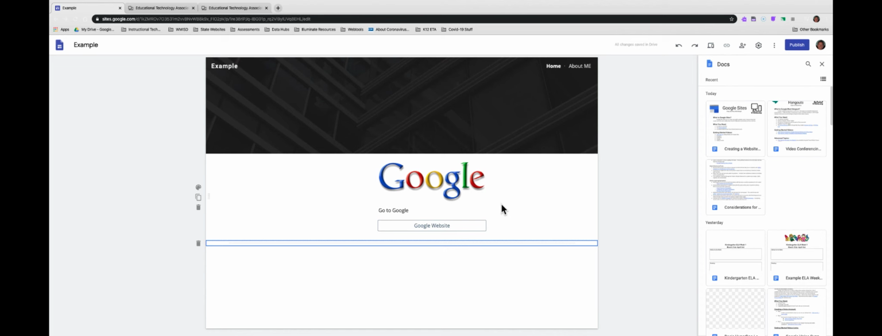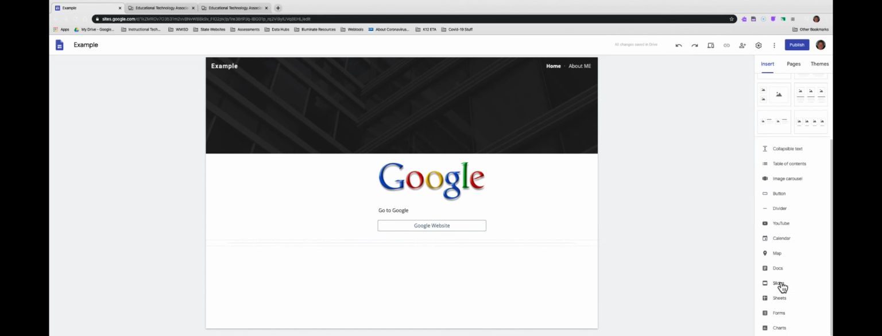Again, they can be moved around, resized, reshaped, just like every other item. You can do the same thing with slides, sheets, Google Forms. This is a great way to put a survey on a website for people, and even charts. So if you have some graphs and charts and stuff made on a Google Sheet to show data, you can actually put your data right on your website.